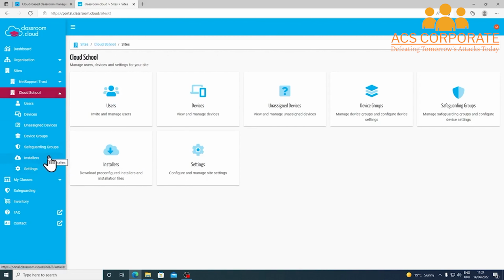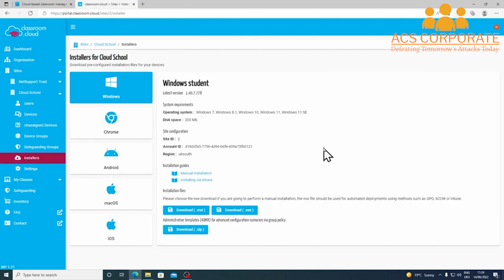So let's click onto installers here for Cloud School, and you can see here we've got our installers for all of our different supported areas: Chrome, Android, macOS, iOS, and so forth. We're doing a Windows student install though, so let's run through the different installation options that are here. The first two installation files, we've got the MSI, and that's the one you'd use for automated deployment, through things such as GPO, SCCM, or Intune. We're going to go for a manual download with the EXE.